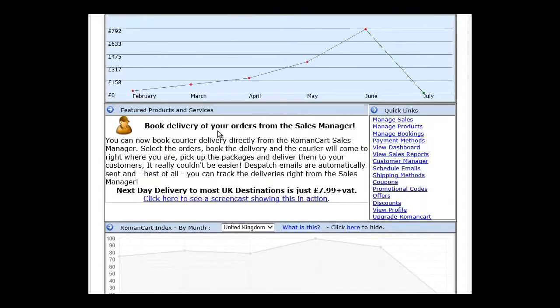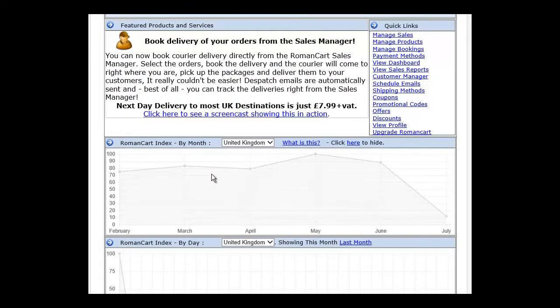But if you had a long-term trend and it was going down, for example, then you might want to look at this graph here and see if that was happening there as well. Or of course, if it's going up, then you can look at this and see if sales in general are going up as well. And it's also interesting, you can select various different countries here.